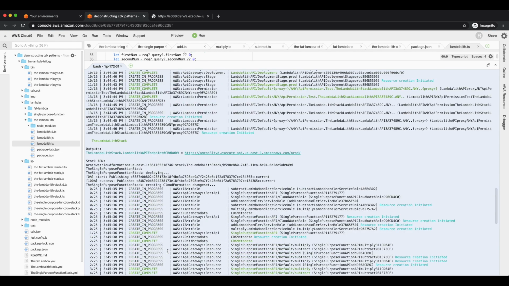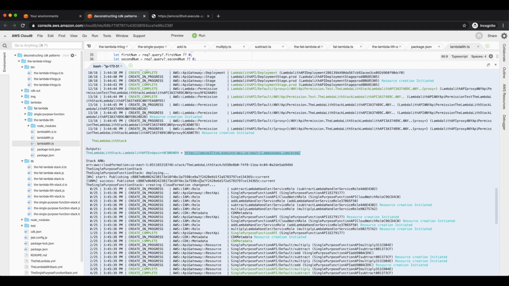If I scroll up, here's the Lambda-lith. I made it look slightly different, but you'll see in a second. So I just swap out the API Gateway URL. I've just hit the Lambda-lith and it has sent us back a result of 12. If I change multiply to add, we get 7. And if I change that to subtract, we get 1. So it works, outside of the fact that I sent back a JSON instead of just the number. It works identical to the single purpose function.